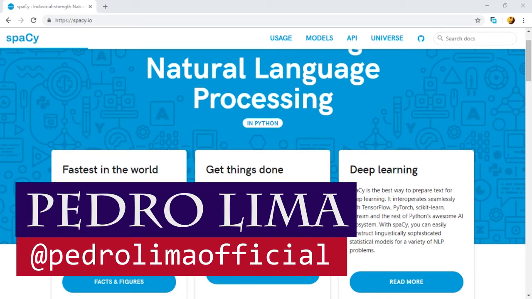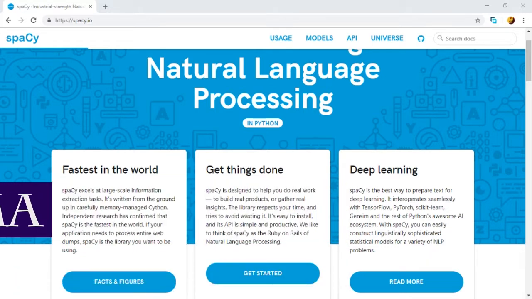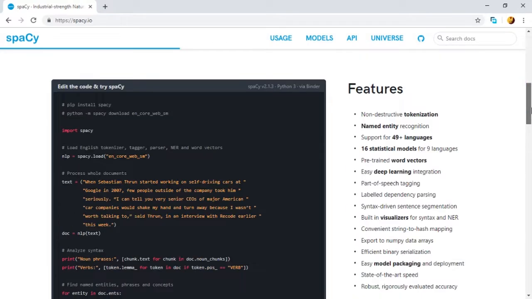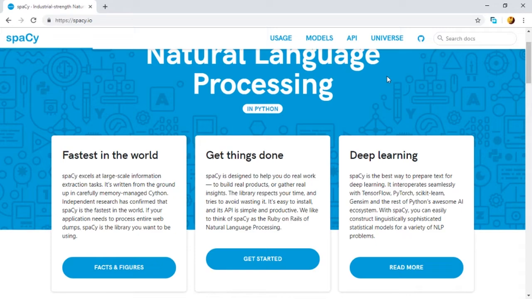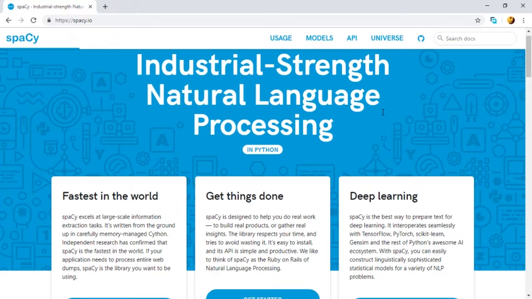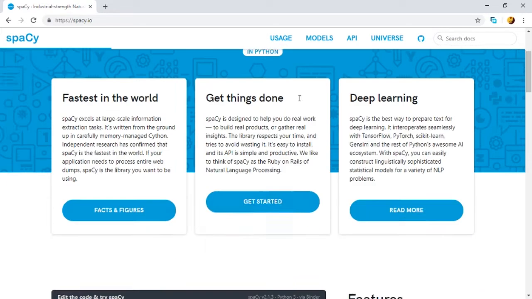So in this video I'm going to talk about Spacy, which is a natural language processing library for Python. Okay, we're going to talk about the new version. So there's a new version, which is 2.1. So we're going to talk about this. So we're going to check here.